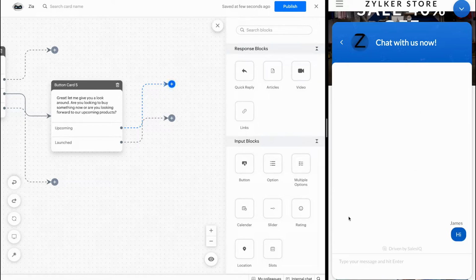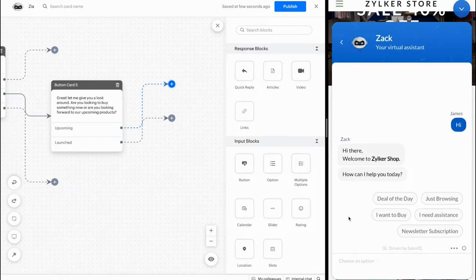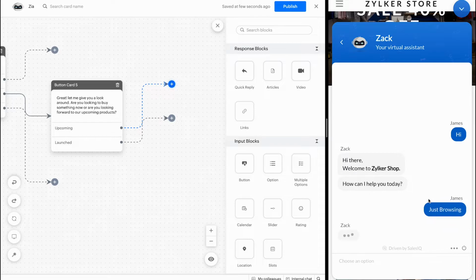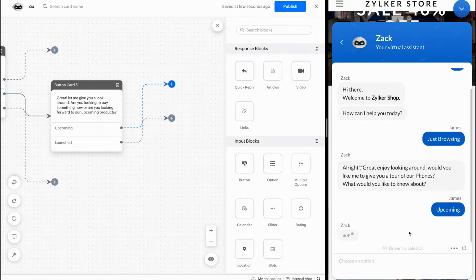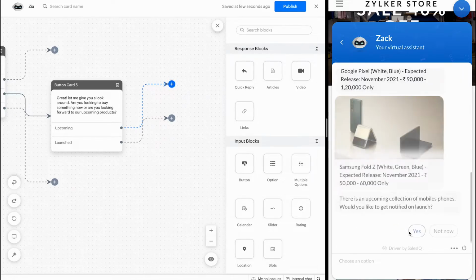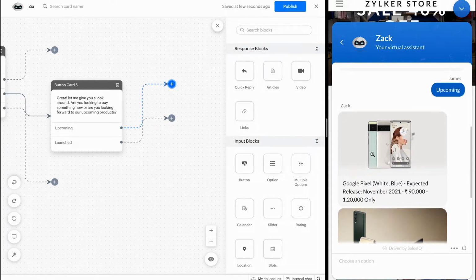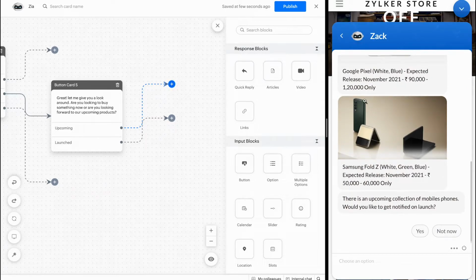So here I'm just sending out a message, and the codeless bot is gonna pick up, and here you can see, so this bot is completely built. So this is how it's gonna look after we complete building this current bot that we are working on. So I'm just gonna go with just browsing, and here you can see that we are getting different suggestions. I'm just gonna go with upcoming, and here we can see that we have two different suggestions right here.